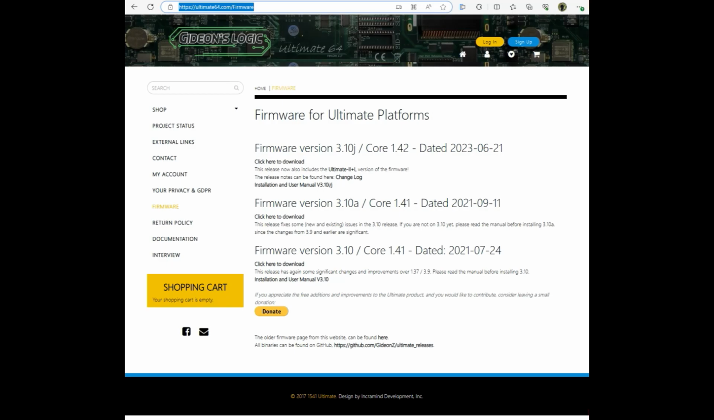I was browsing Gideon's website over at Ultimate64.com and I wanted to check out the firmware versions. I noticed that there was an update here on June 21st, 2023. The version I'm on is 3.10A, and the version that's out now is 3.10J. Let's take a look at the change log.